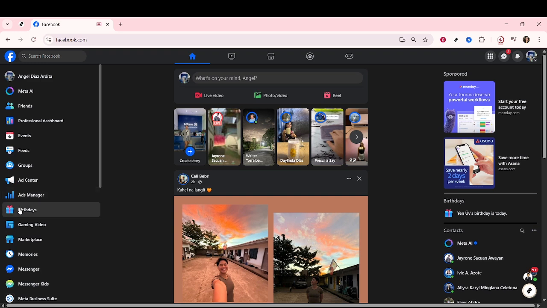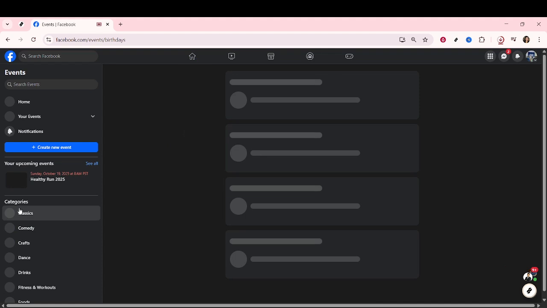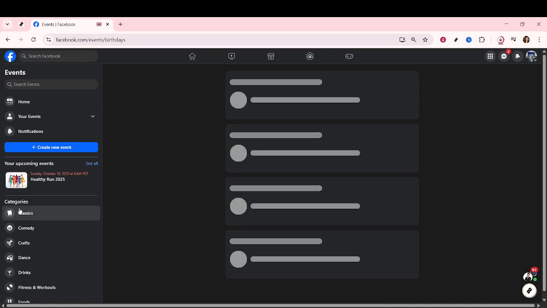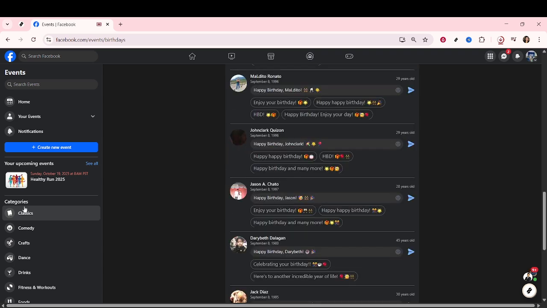Once you've accessed your Facebook birthdays page, the next crucial step involves copying the URL link of this specific page. Simply click on the address bar at the top of your browser to highlight the URL, right-click it, and select Copy. This URL is what you'll be integrating into your Google Calendar, so keep it handy.